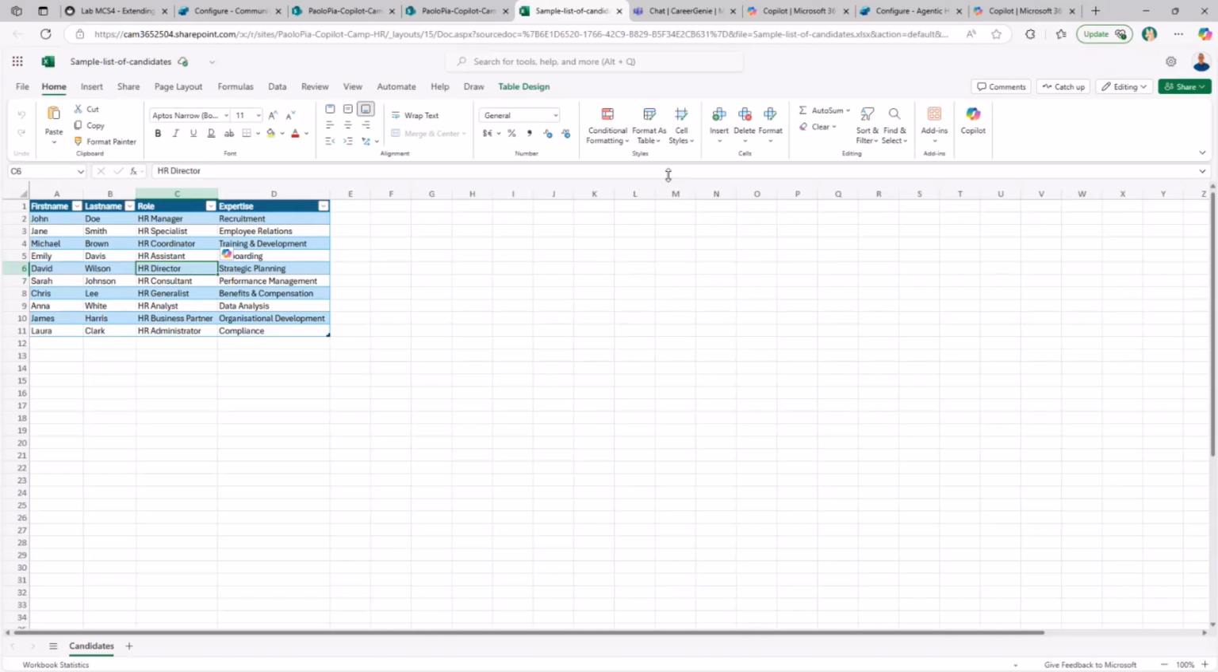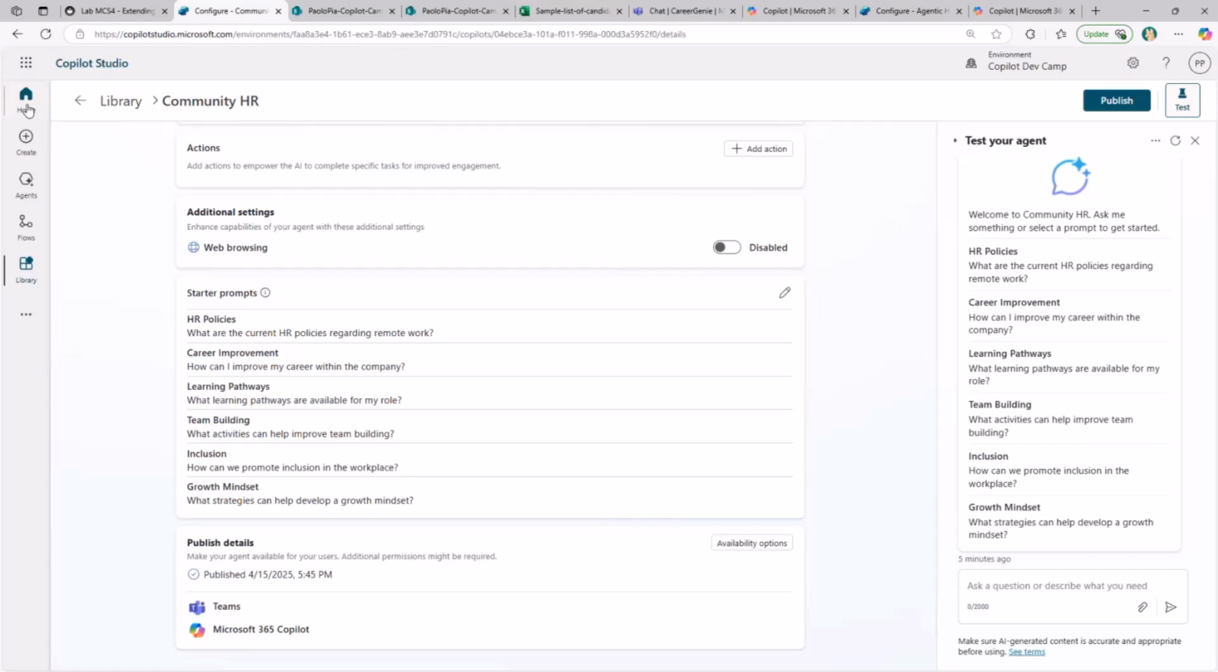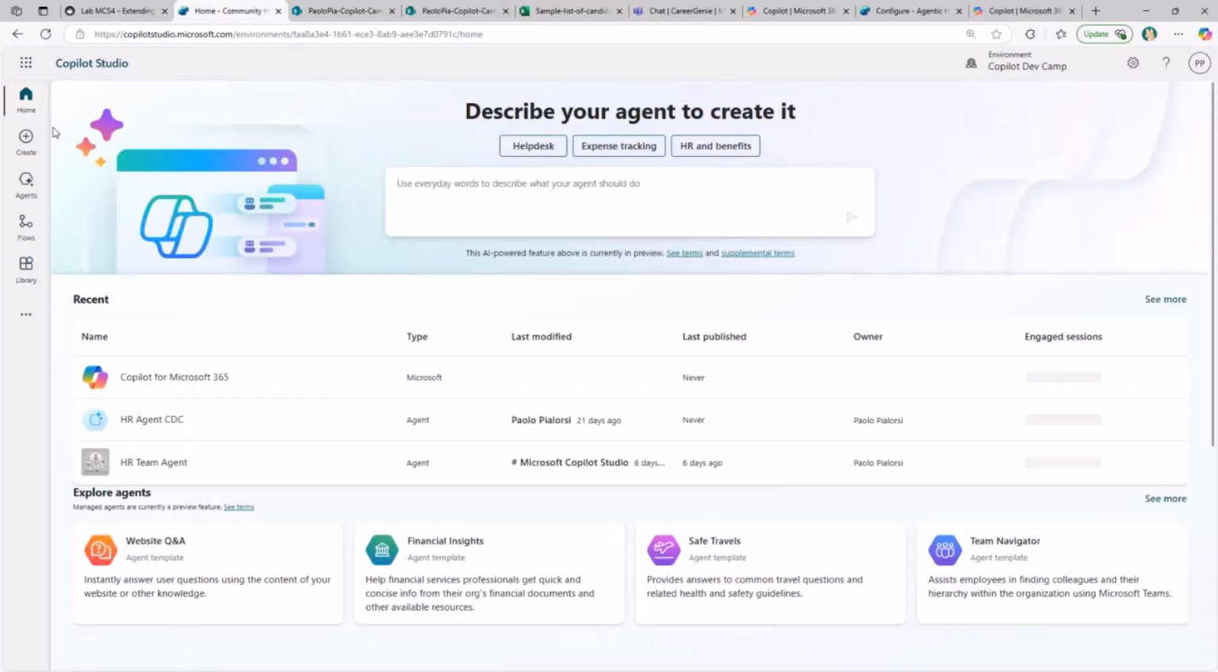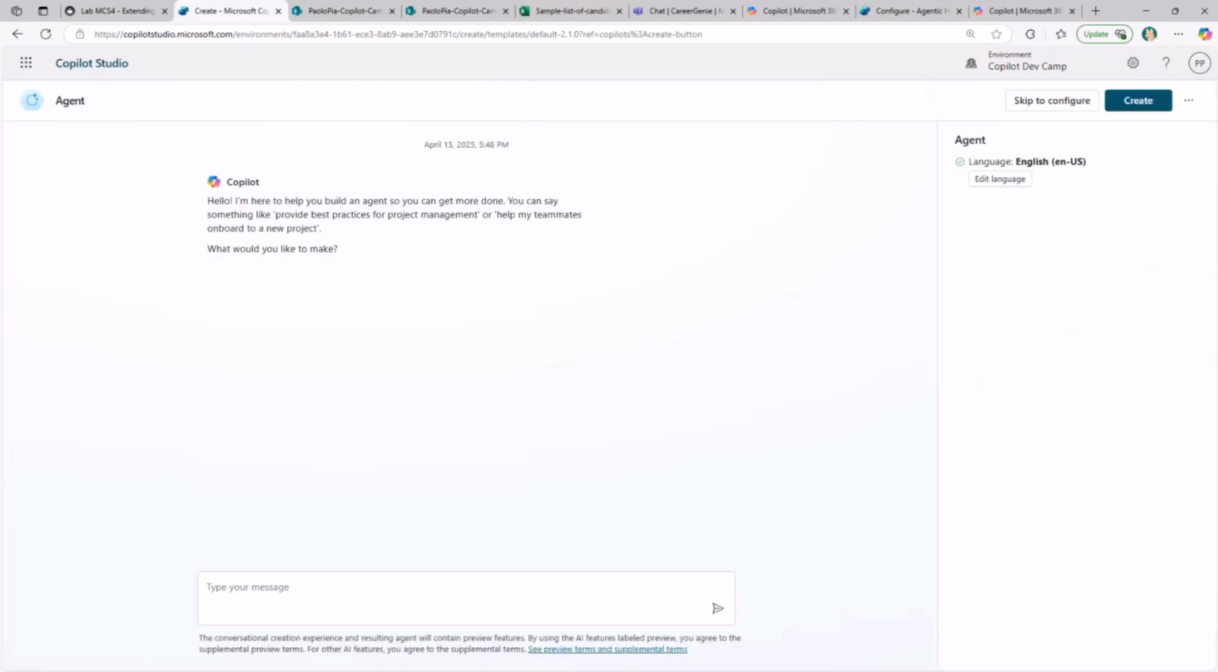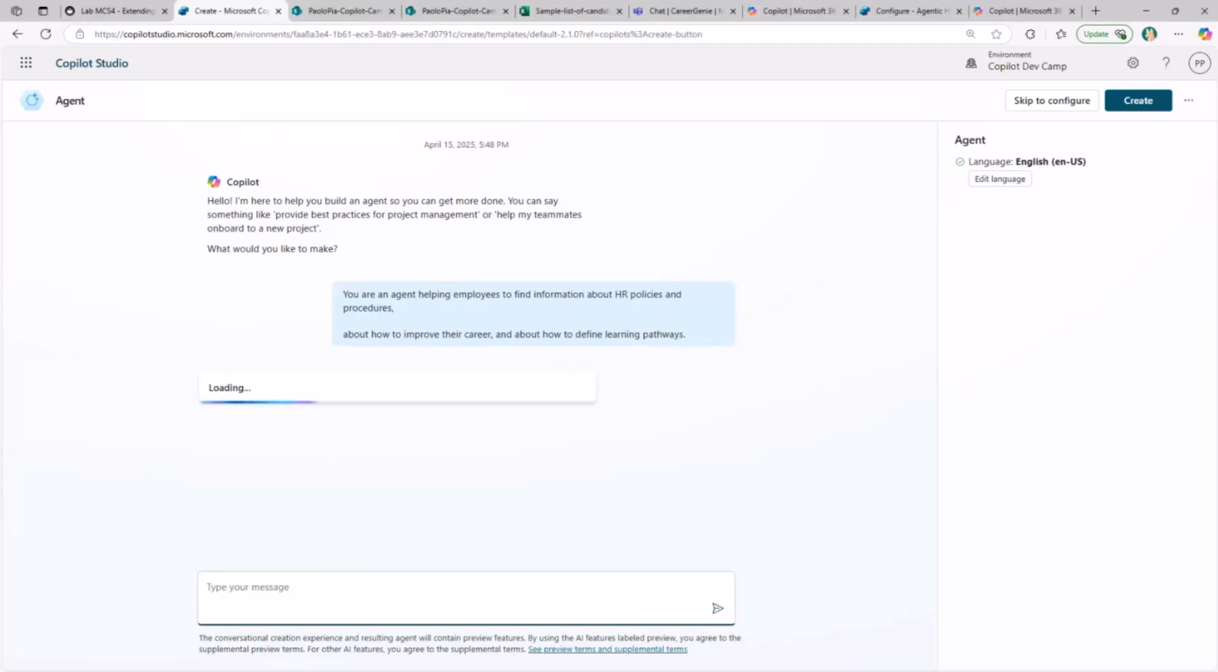This is really cool. But again, we can do more. What if we want to create what we usually call a custom engine agent, still using Copilot Studio? Well, we can go back to the home of Copilot Studio, and we can go to agents and create a new agent. This time, I'm going to create an agent almost like before, but I'm going to add additional capability to this agent. So again, let me use the same description.